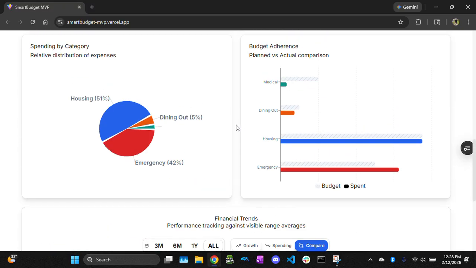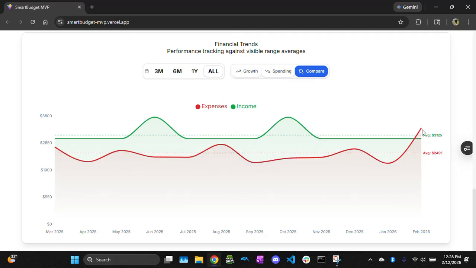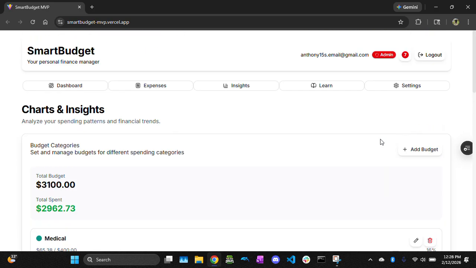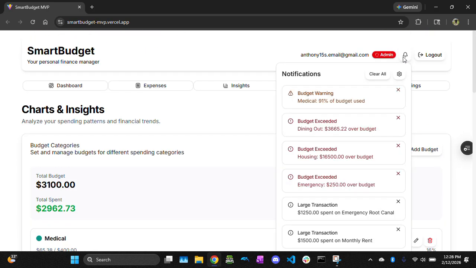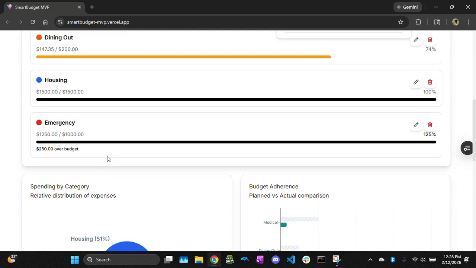So you'll see down here quite different spending, and we're starting off with a bad note over here in February. And to go along with that, we have alerts. So you'll see there's budget warnings, budget exceeded, large transactions, and you'll notice some of these bars are black.